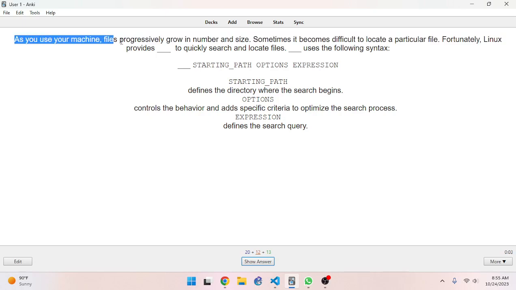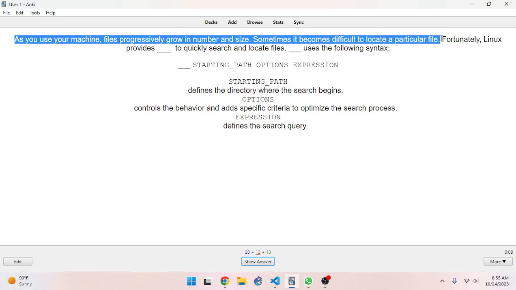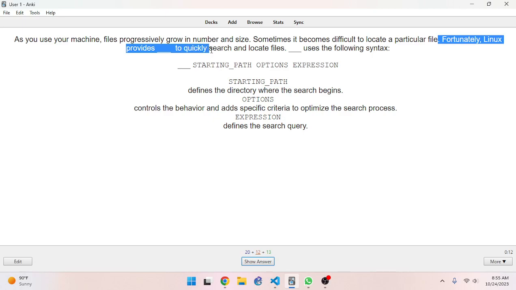As you use your machine, files progressively grow in number and size. Sometimes it becomes difficult to locate a particular file. Fortunately, Linux provides find, F-I-N-D, to quickly search and locate files.